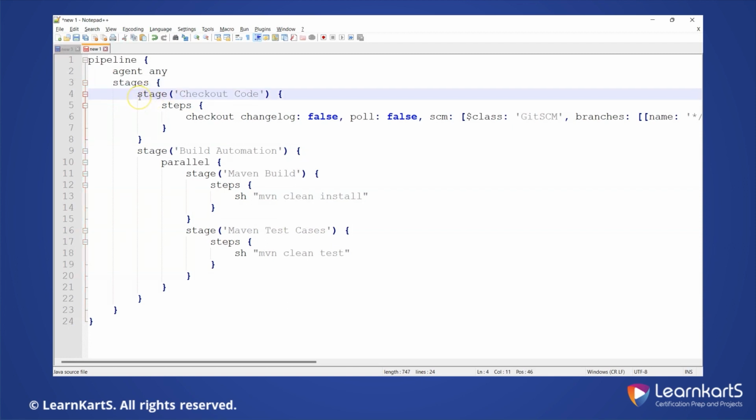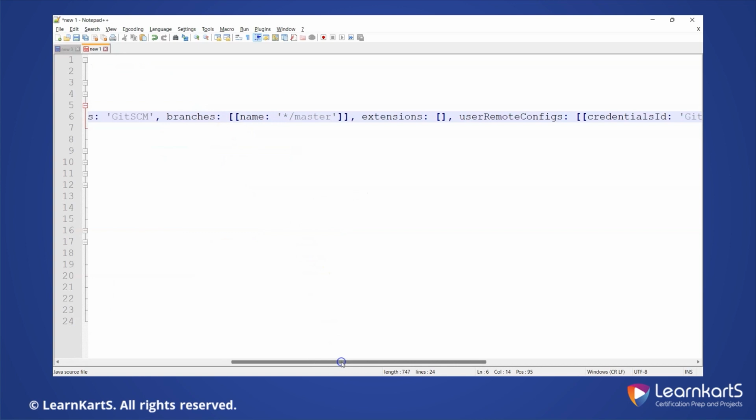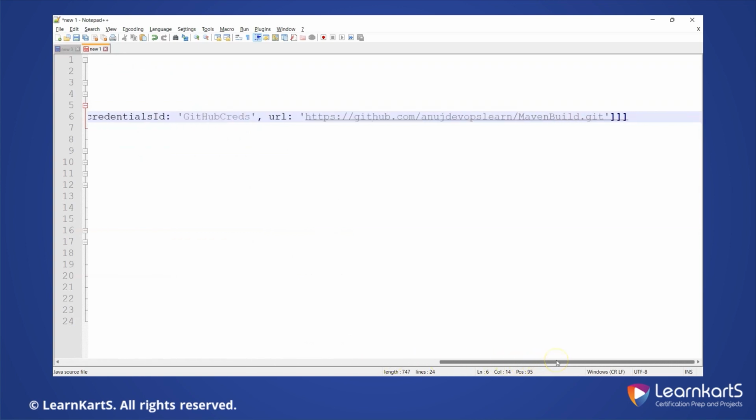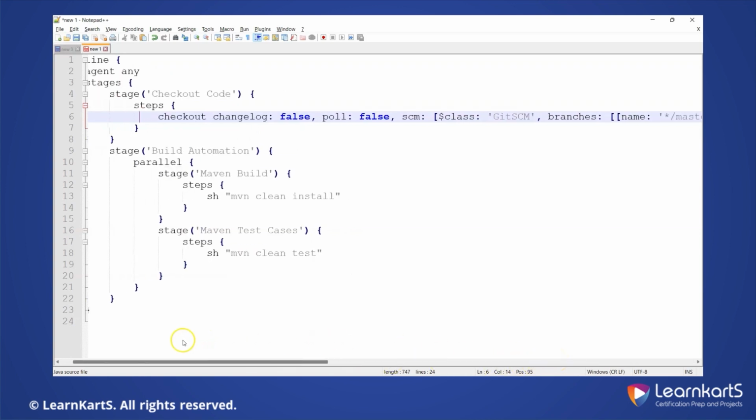Like one stage is there which is checkout source code. So in there you are trying to put that the checkout of the source code is what you are trying to achieve here. You're trying to set it up over here so that you can see how the checkout can be done. Now this one is going for the checkout of the Maven build repo. That's what we are trying to execute here.